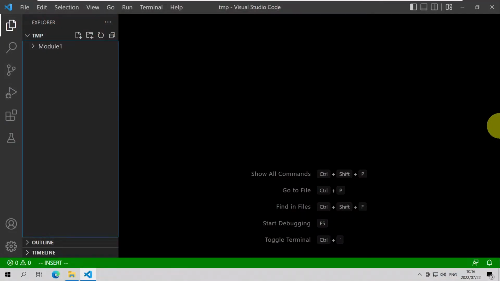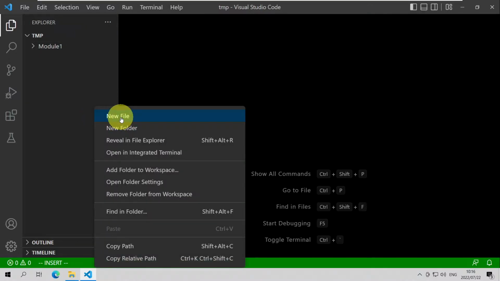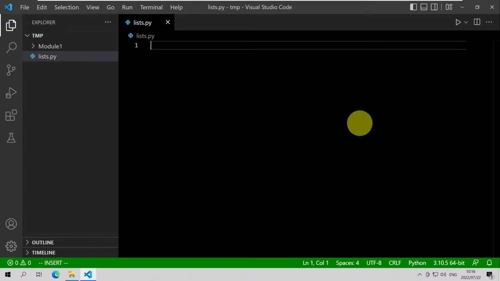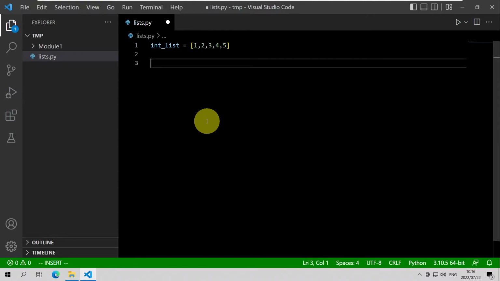Let's have a look at how we declare lists in Python. I'm going to create a new file here, and we're going to call it lists.py. Let's declare an integer or a number list equals, and we have the square brackets 1, 2, 3, 4, 5. And that is a list in Python.